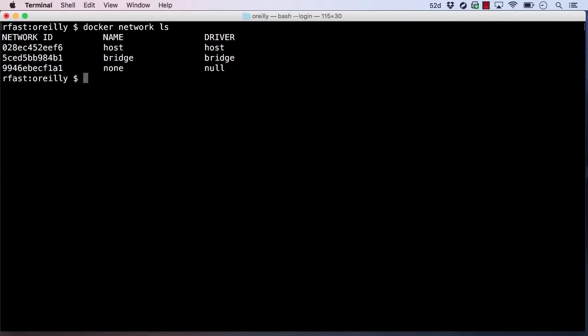The first network that we'll talk about is the default network, which is called the bridge network. Without specifying a network at launch time, this is the network that containers will run in. Any container running on the bridge network cannot be accessed outside the Docker host unless a port is mapped to the Docker host using the -p parameter in docker run.